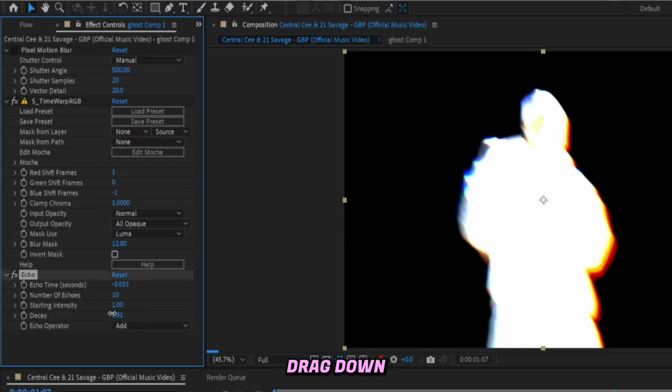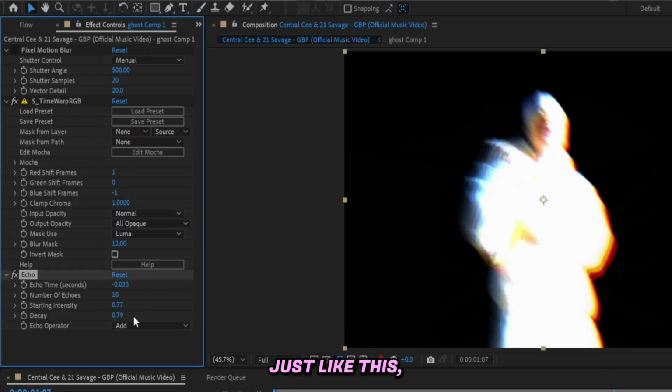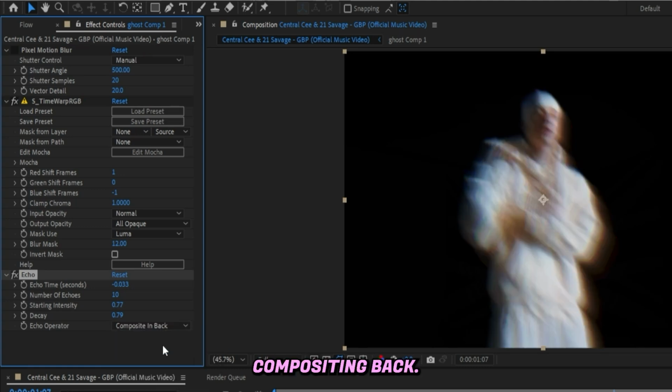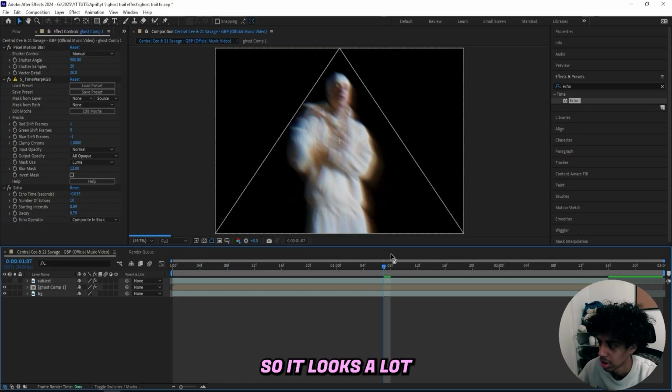So what I'll do is drag down the decay to like some low number, just like this, and then I'll change the blending mode to Composite in Back, and now you can tell that it's not as bright anymore, and we can mess with the decay once again, just like this. So it looks a lot better right now.